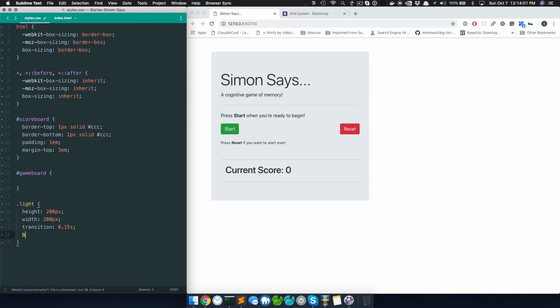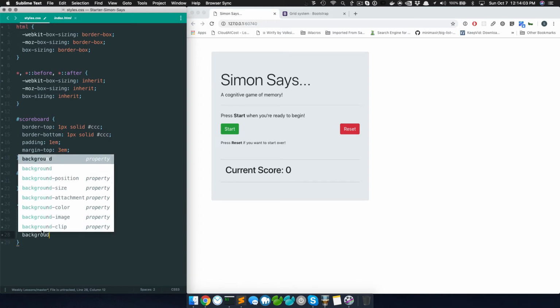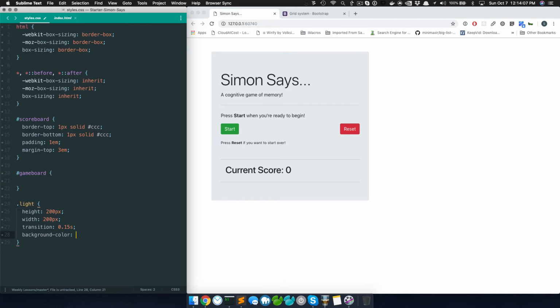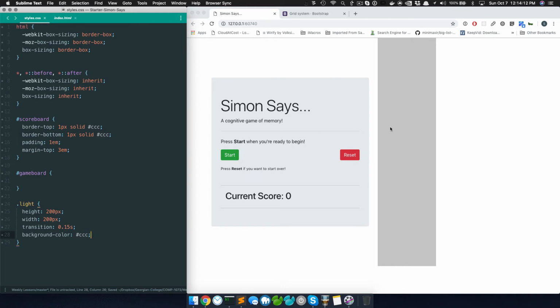Anyways, I'm going to create a background color. I'll just select the property, hashtag CCC, just so it shows up. And there we go. You can see my blocks are gross and all over the place, and you can't really see where they are. Okay, now we'll style the game board.